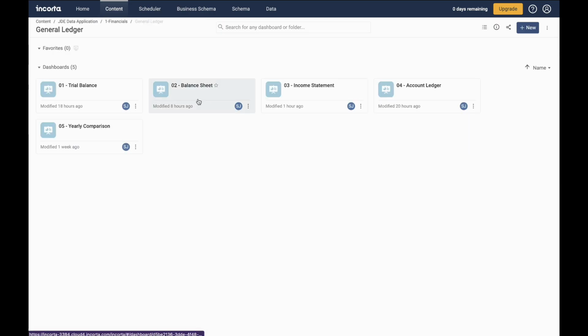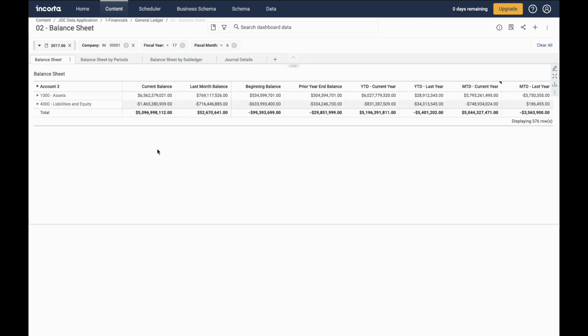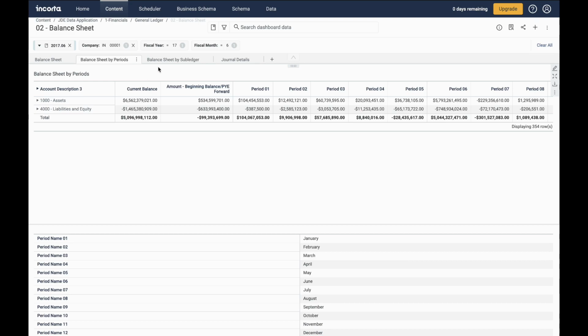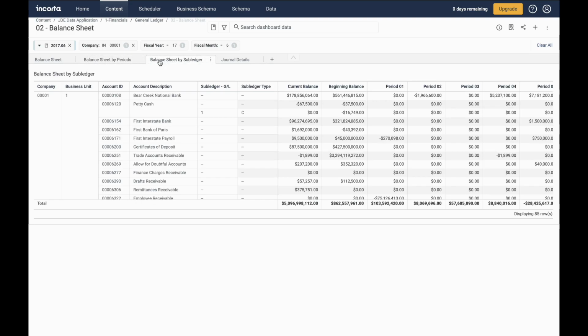Now let's talk about the balance sheet. In the balance sheet, we have the same prompt, same filter, and the same presentation variable. The difference is that you will see the whole account structure here. You can see here the balance sheet by period and the balance sheet by subledger. The balance sheet by subledger allows the company to check the account balance, especially in AR and AP.